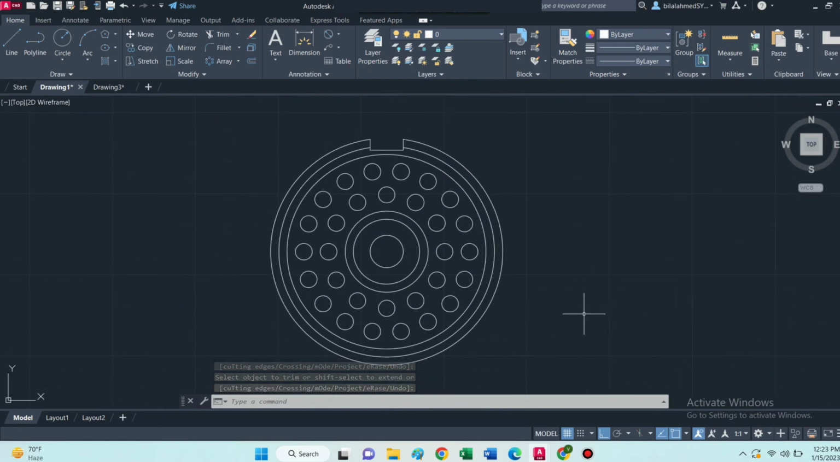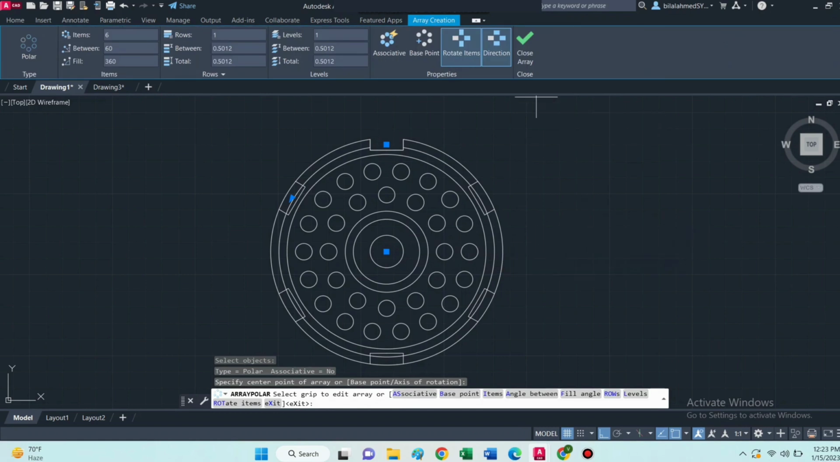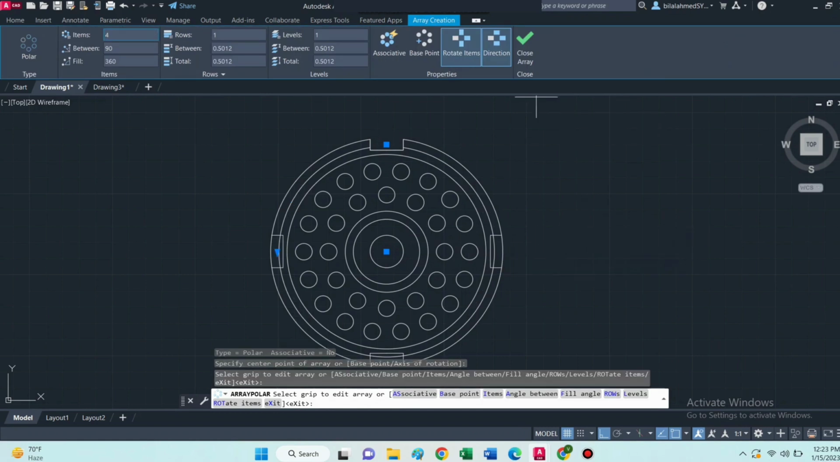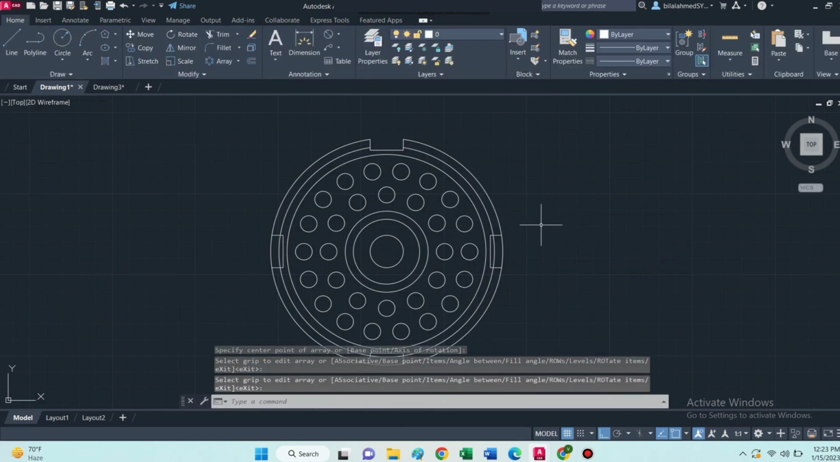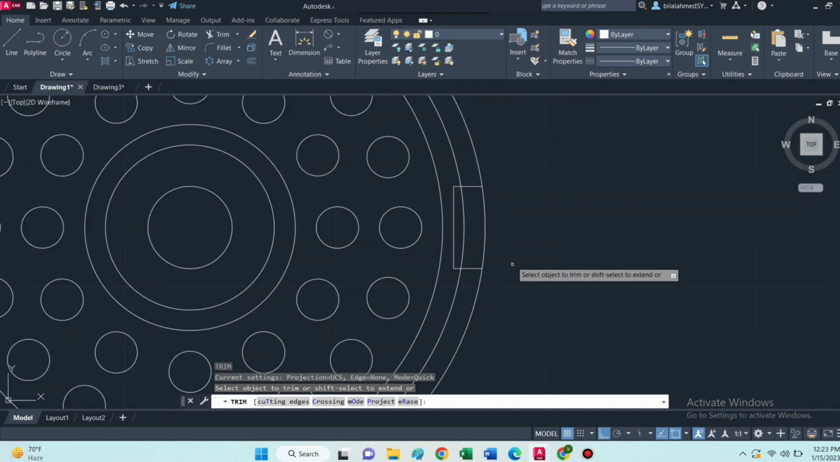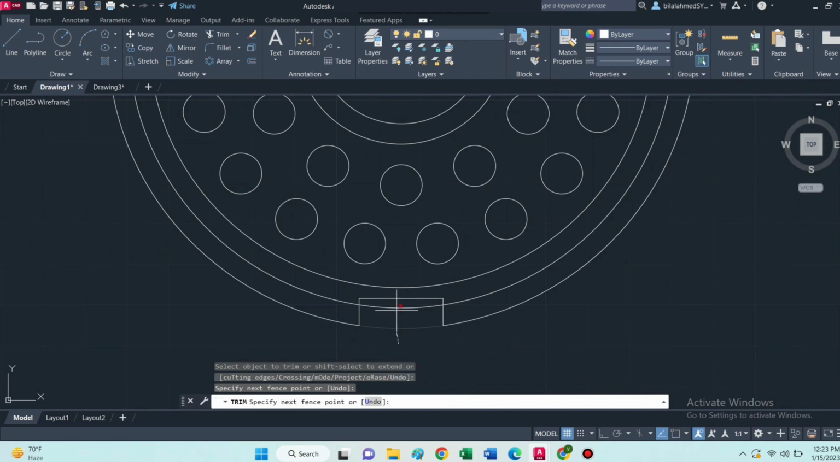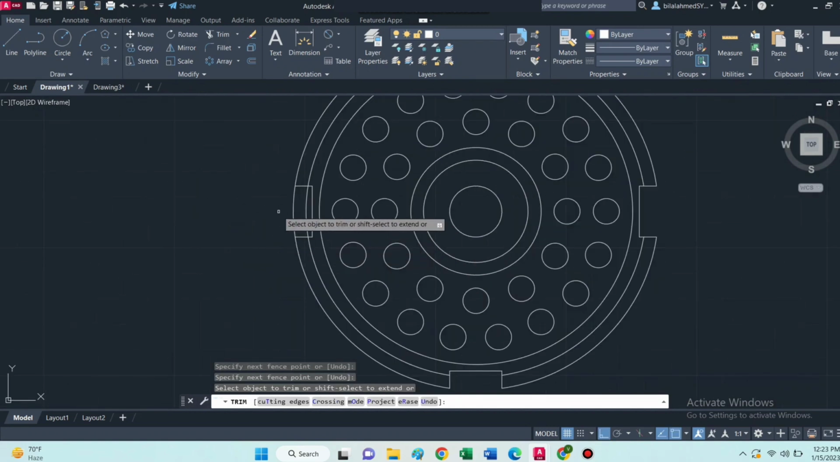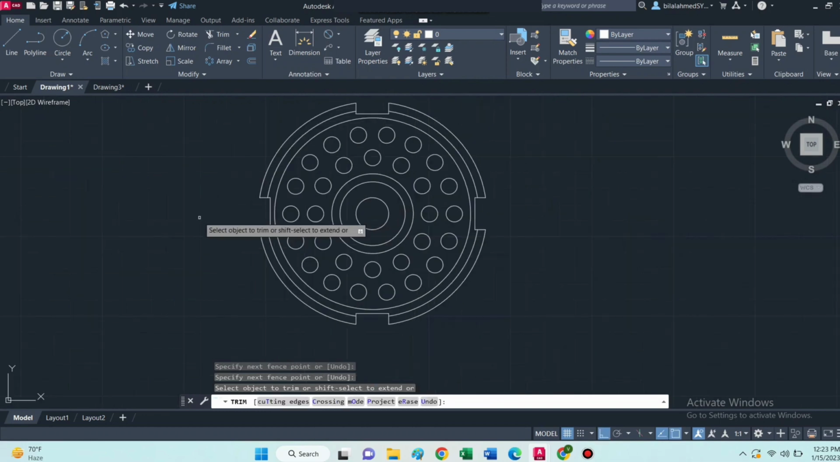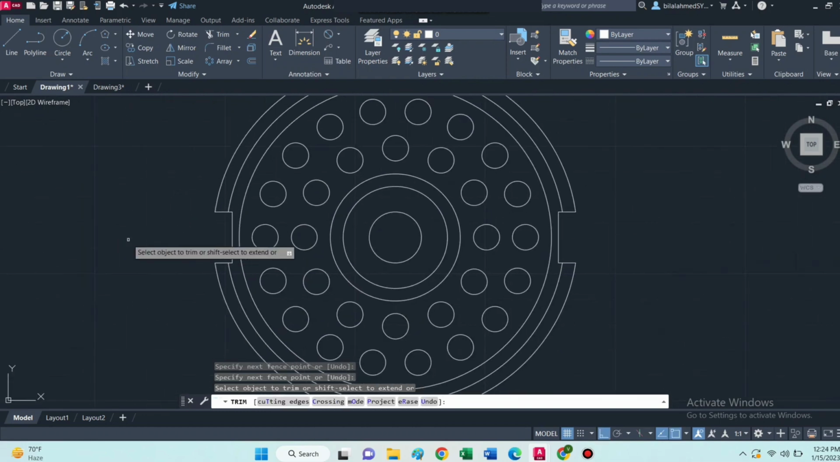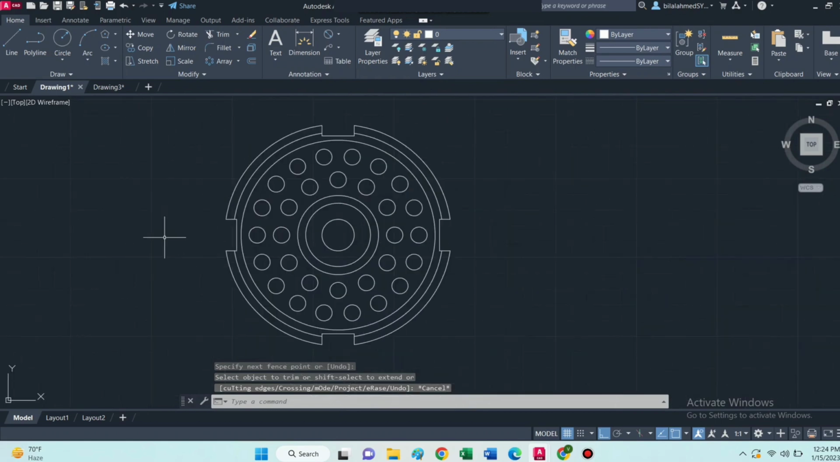Then select the polar array command. Then select these lines. Then press enter and now specify the center. Then type 4 here. And trim these. So this is complete.